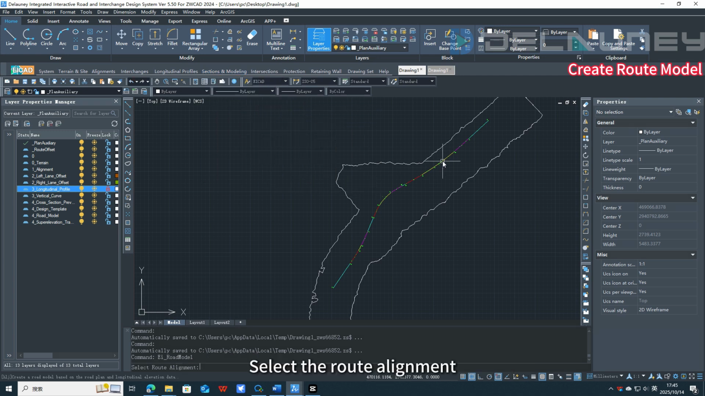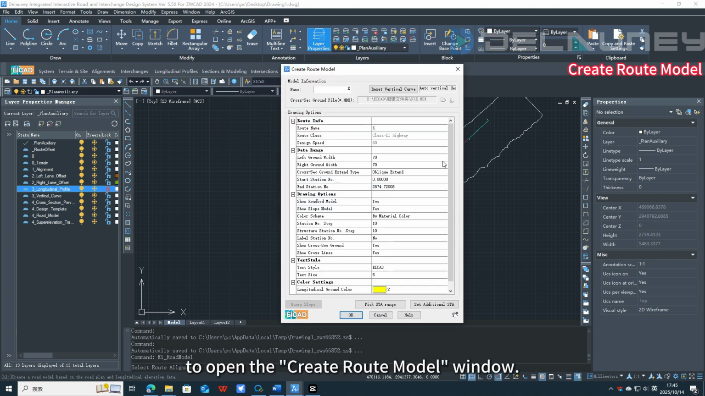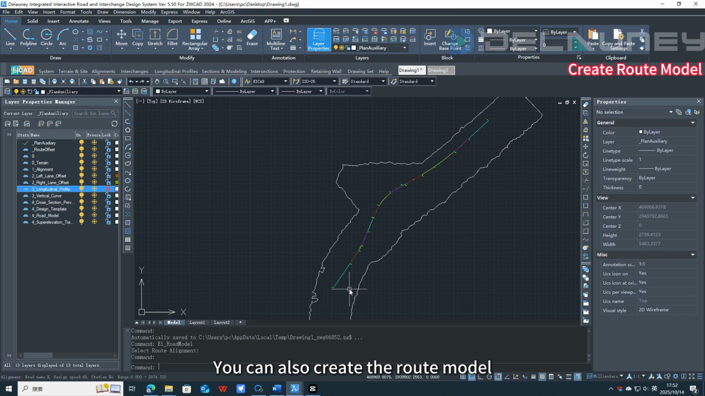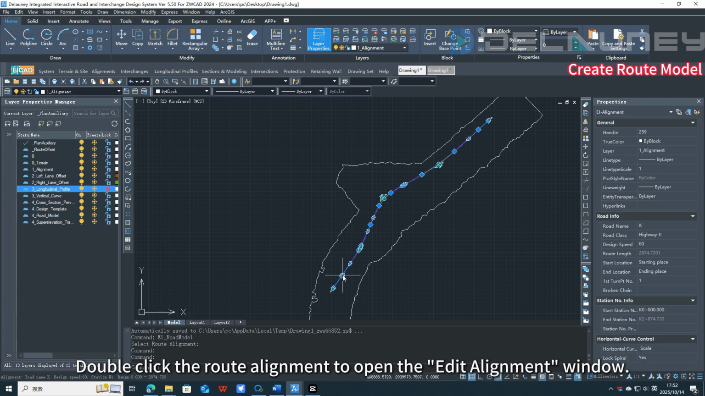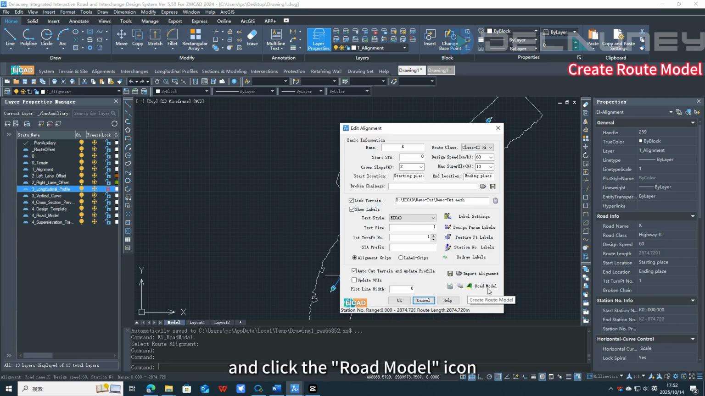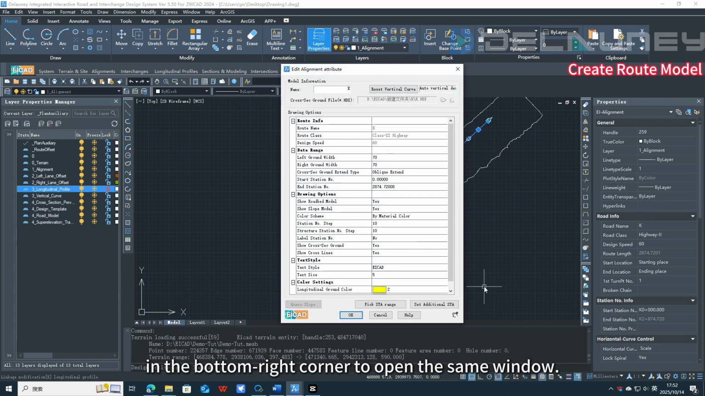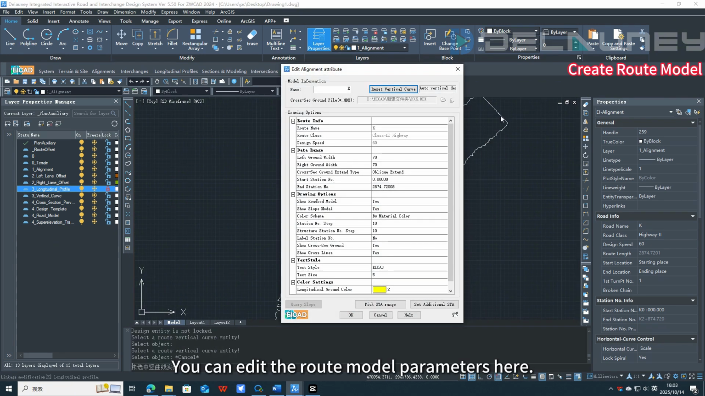Select the route alignment to open the Create Route Model window. You can also create the road model in the Edit Alignment window. Double-click the route alignment to open the Edit Alignment window, and click the road model icon in the bottom right corner to open the same window. You can edit the route model parameters here.